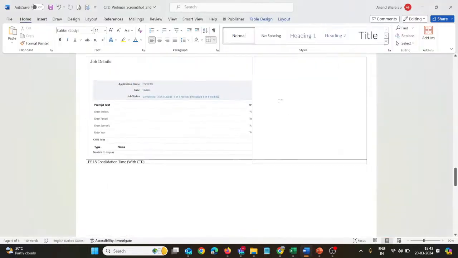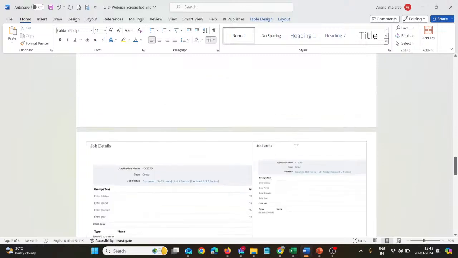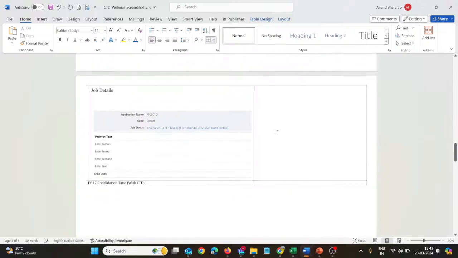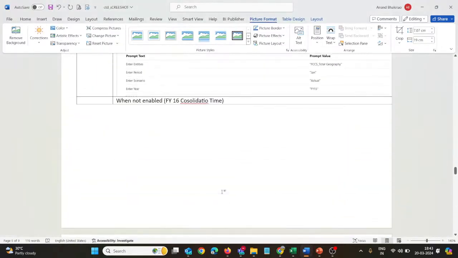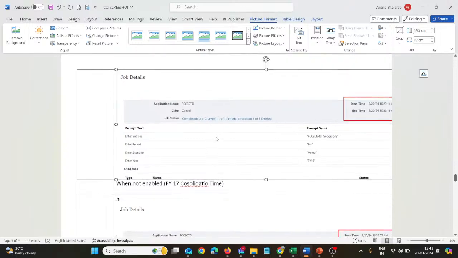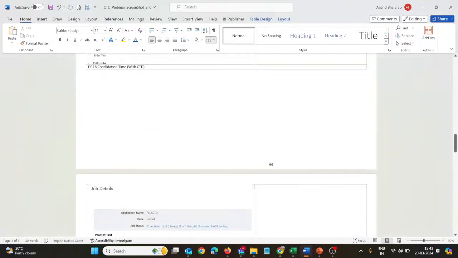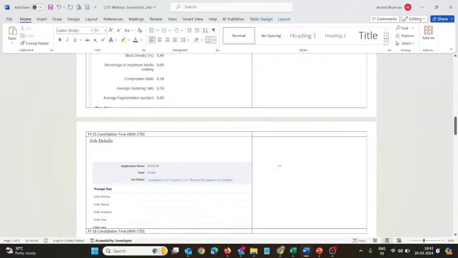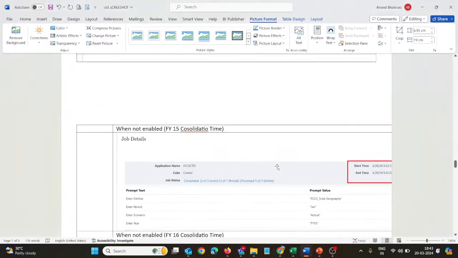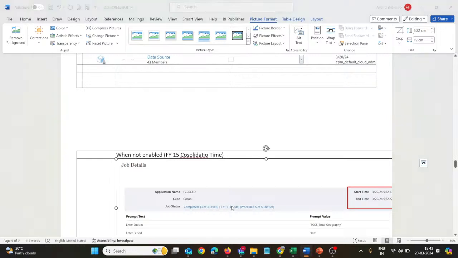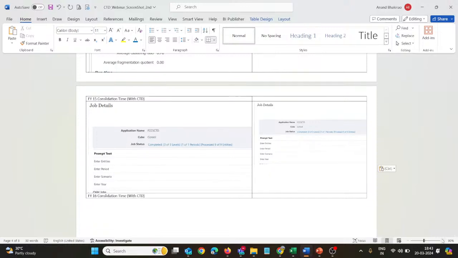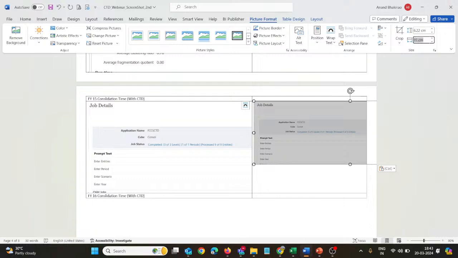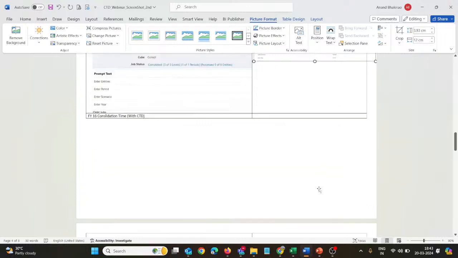And also for the 17, Control C, and for the 16, this is for the 16, and for the first year, that is for the 15.